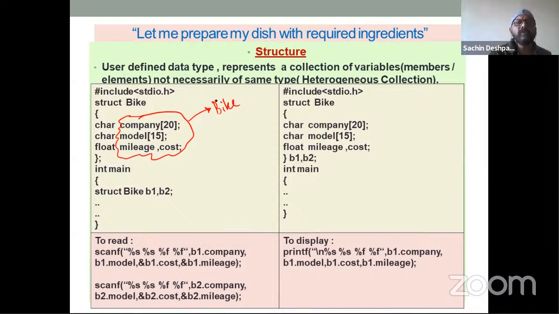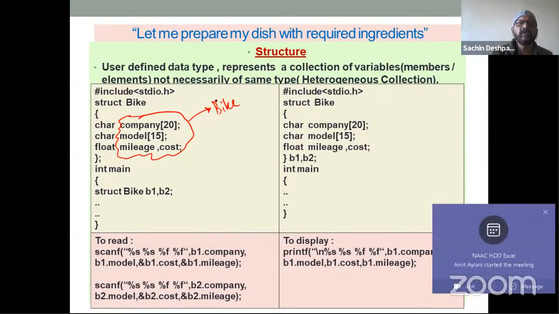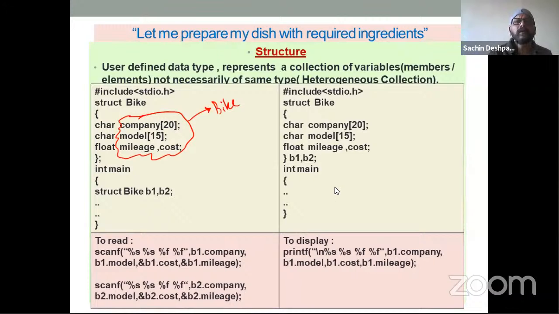So we don't want these to be kept as independent variable declarations. We want them to be treated as a single unit, and we bind them by using a user defined data type called a struct. So we write struct bike, and all these ingredients are the elements, or members, of the structure.